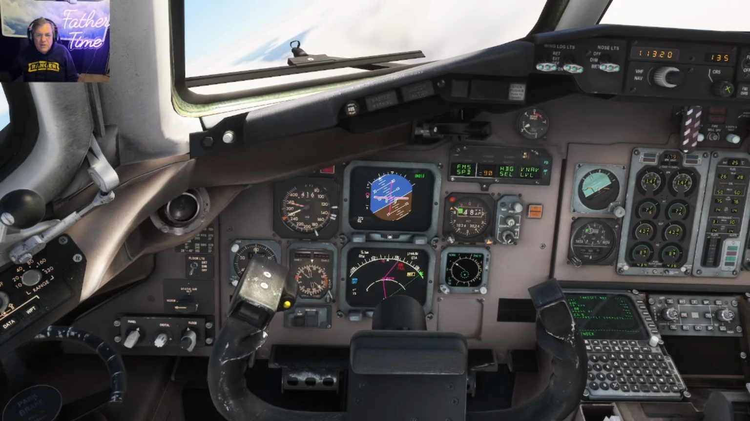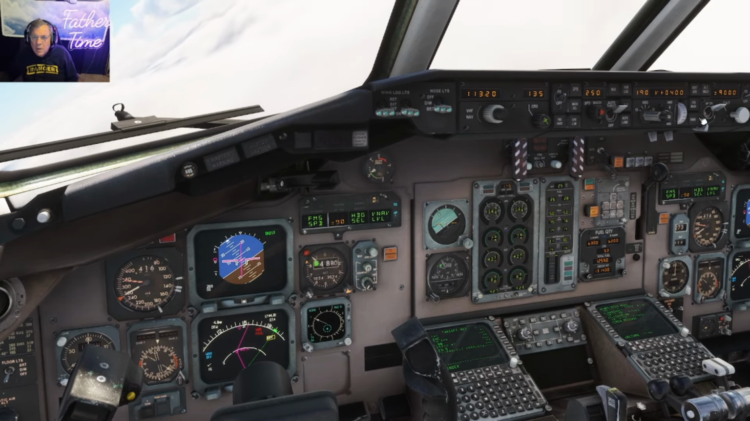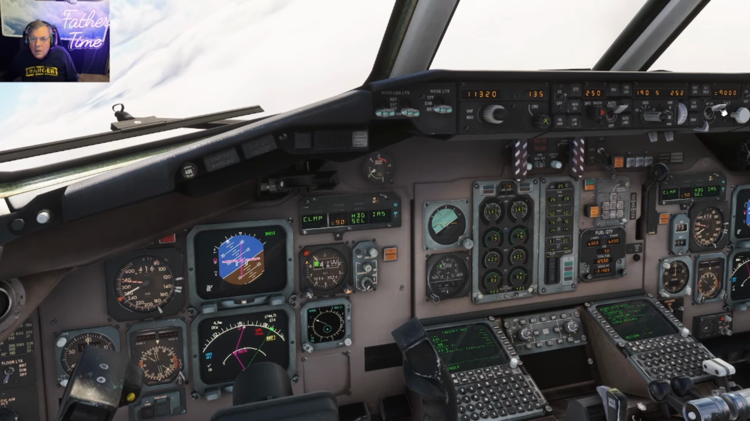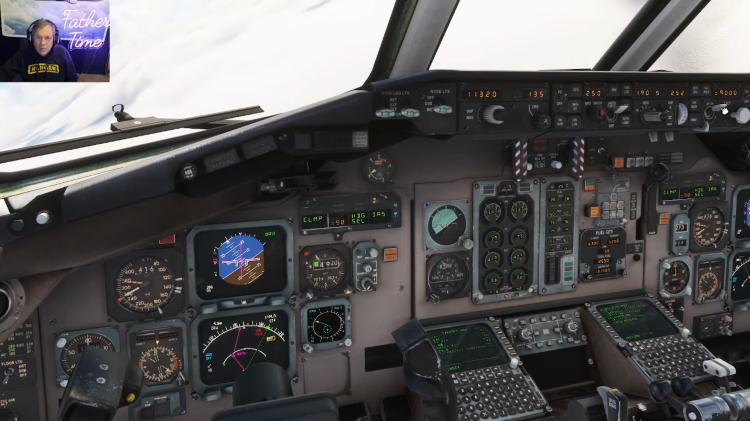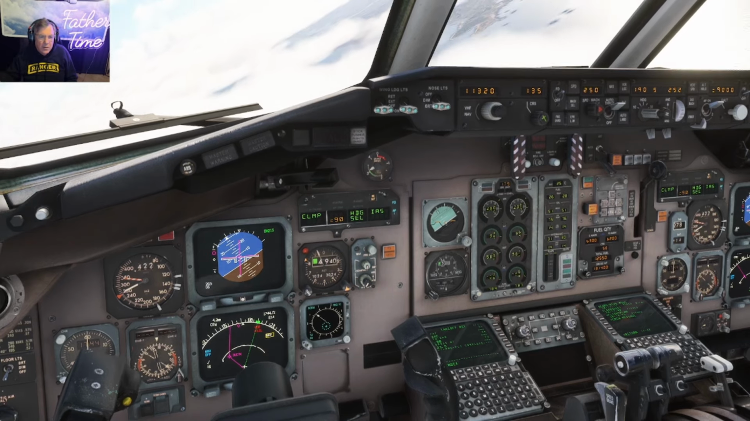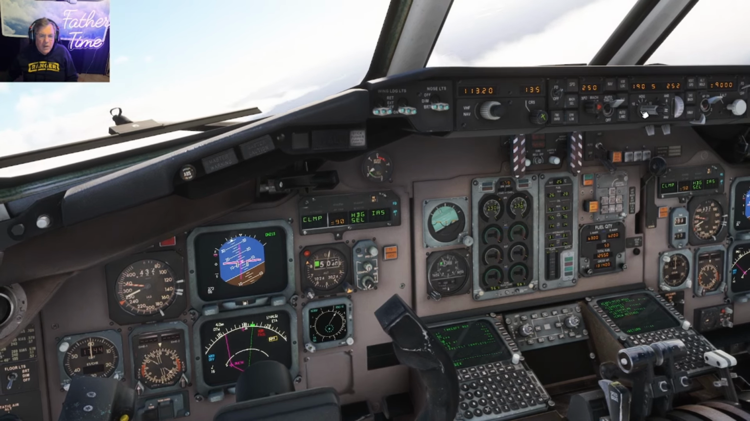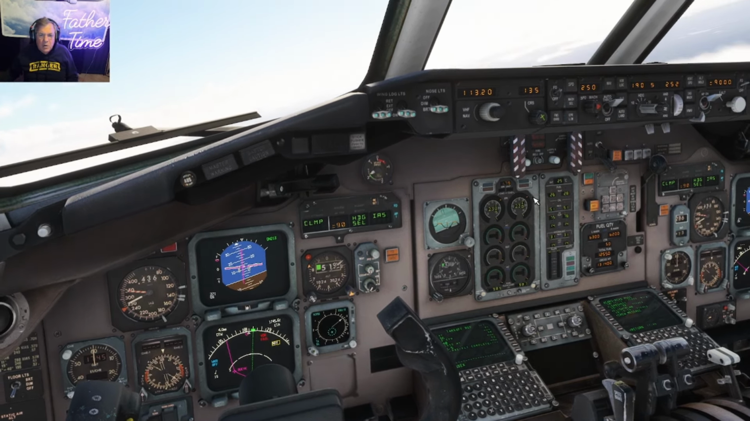I don't know if this thing's leveling or what at 9,000. Let me go indicated airspeed 9,000 to power up. There it goes. Yeah, it wasn't climbing. Don't know why.